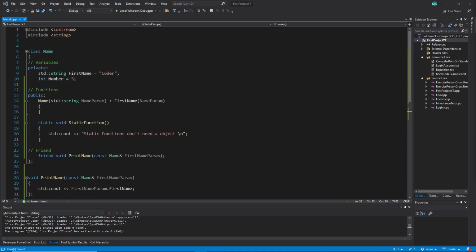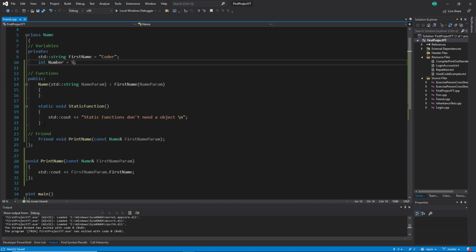First of all, let's read a little bit of what I made. I created a class which is called name. It has just two variables, which are private. One is first name coder, and the other is called num5. And then I have functions. One is a constructor, actually. This is not a function.